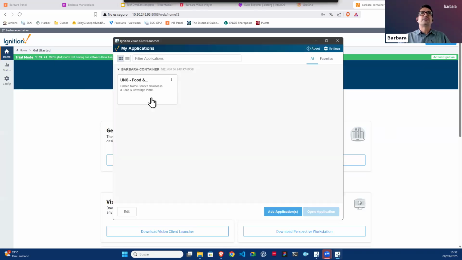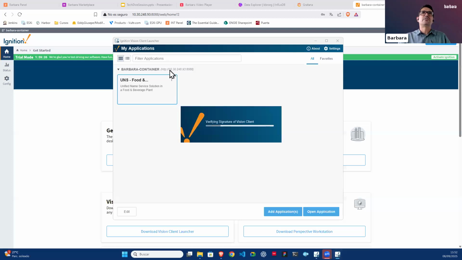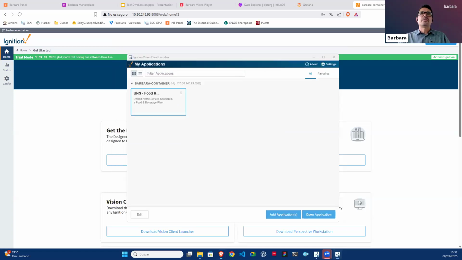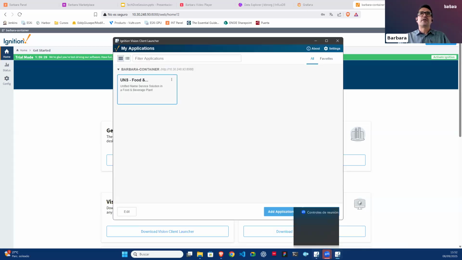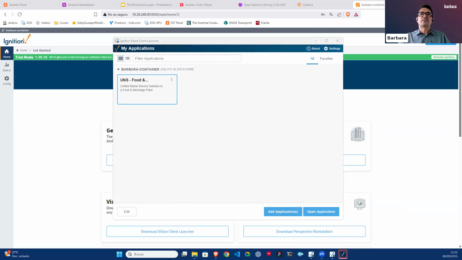So I have it here. I will just select this application. And now it is connecting. You can see here the IP of the VPN of the edge nodes. And now when it starts, here we have it. Just a second. I will have the final dashboard with all the information, right?